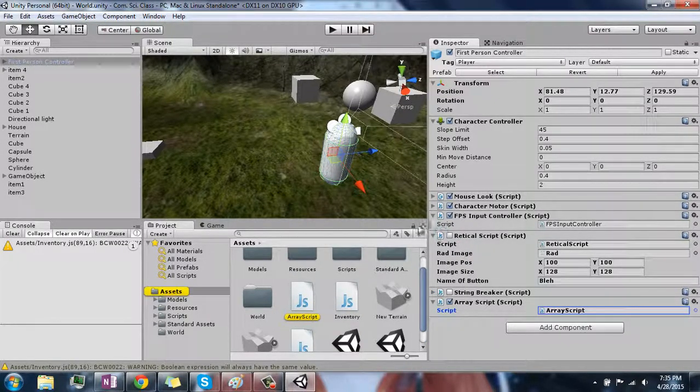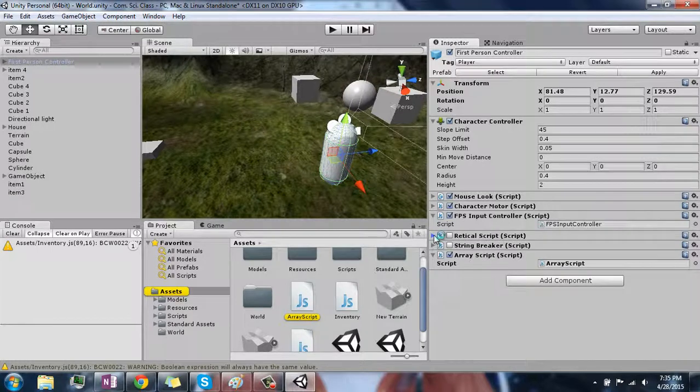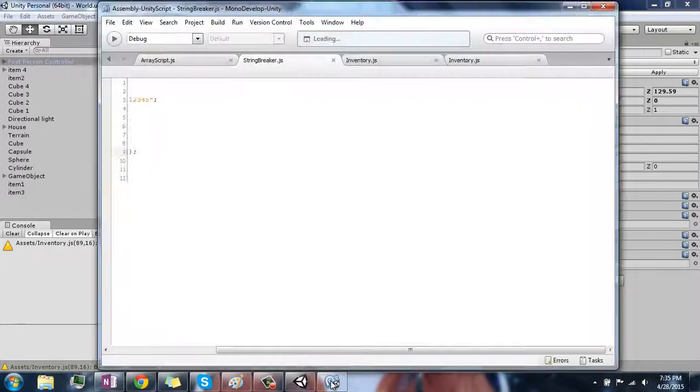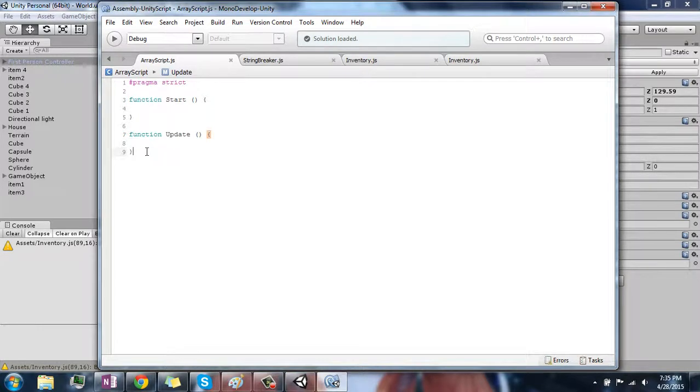Let's open this script up. A lot of what we're doing today is not creating a complex thing. What we're going to be doing is just learning the basics of arrays. So we're not going to need the update function, but we will need the start function. So first things first. How do we declare an array?